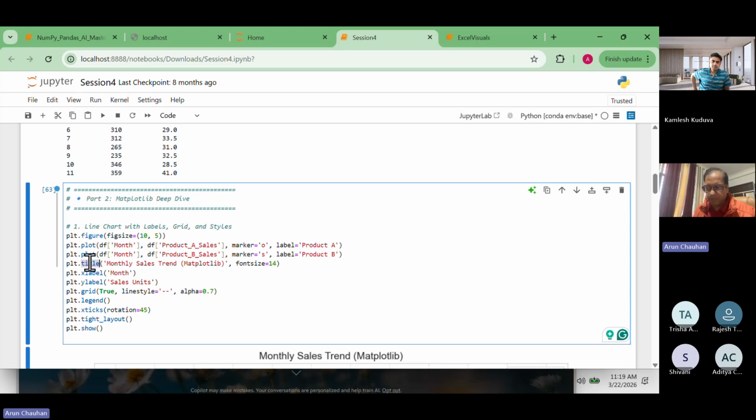The title of the dashboard, the chart, is going to be monthly sales trend, Matplotlib. You can change it as per your need, depending on the audience, the stakeholders that you have. And on the X axis, we have got month, and the months have already been abbreviated, Jan, Feb, and so on. And on the Y side, we have got sales units, the number of units that have been sold by each of these products.